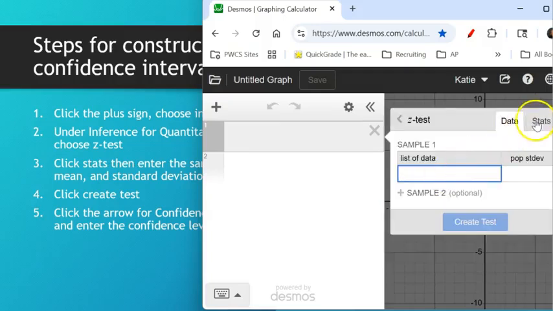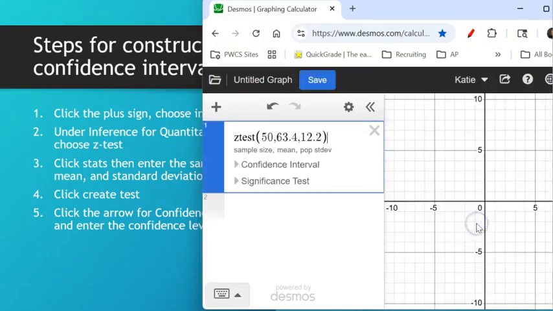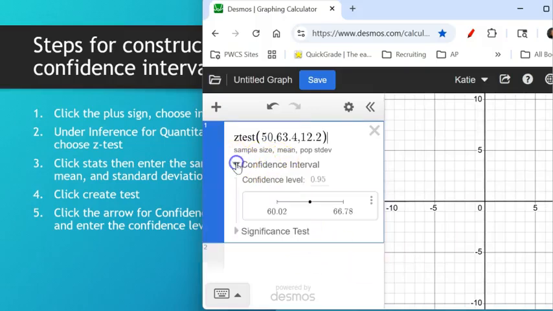Okay. You have to pick stats over here. We don't want to give it a list of data. We want to just tell it some key stats. So the sample size, we asked 50 students. The sample mean was 63.4, and then the standard deviation was 12.2. And we say create test. Okay, we're not going to do significance tests for now. We're just talking about confidence intervals, right? And depending on what confidence level we want, the question will tell you. So if I wanted a 90% confidence interval, that would be my two numbers.